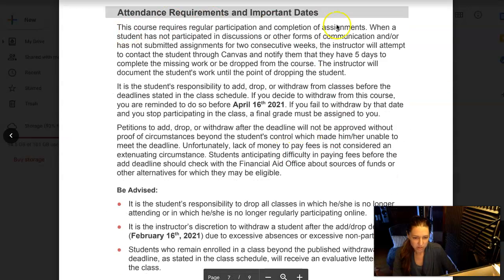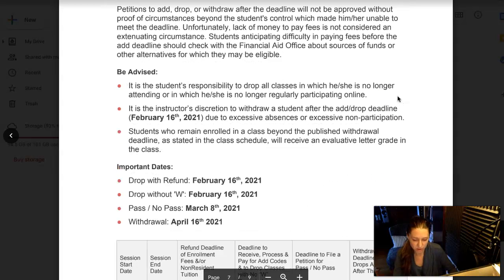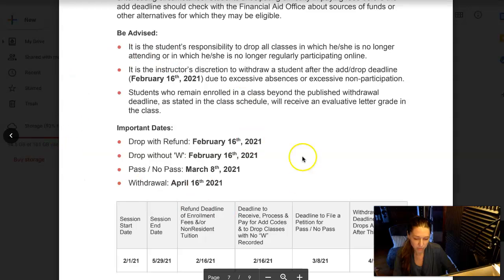Attendance requirements and important dates. Be sure to read this section carefully and put these dates on your calendar. What this longer paragraph says essentially is that this course requires regular work and participation, and if you drop off the map for a couple weeks and aren't submitting anything, you may be dropped from the course. And if you have not withdrawn from the course by April 16th, a grade has to be assigned to you. So know these important dates, especially if you really fall behind.